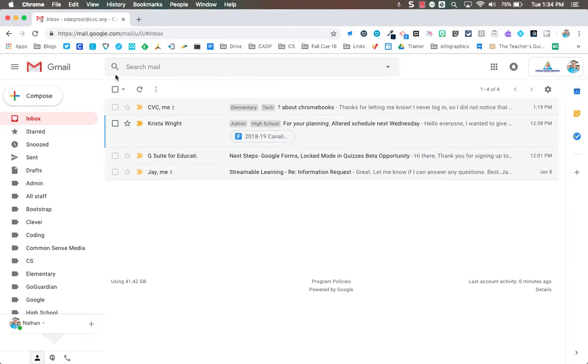Archive just means that it's going to get it out of this main inbox right here. So rather than deleting it, where I won't be able to get it later, I can archive it, get it out of this space, but still be able to search it. Nice thing is that there's this little archive button right here.